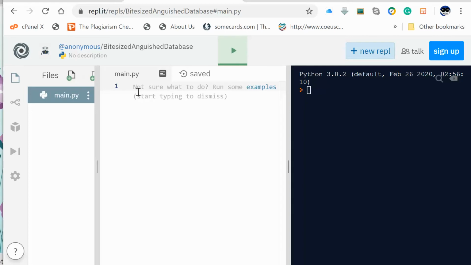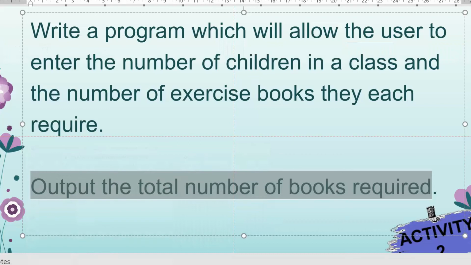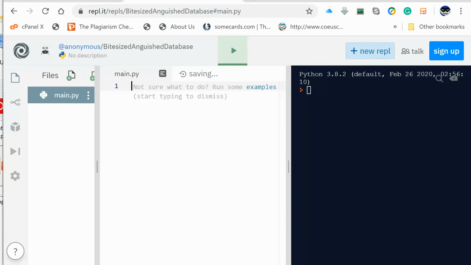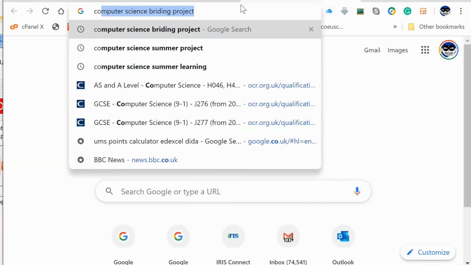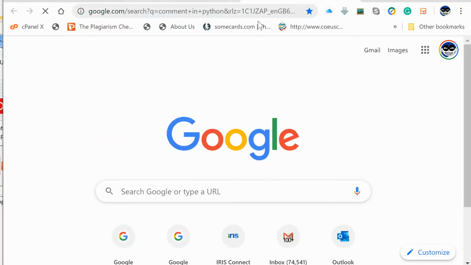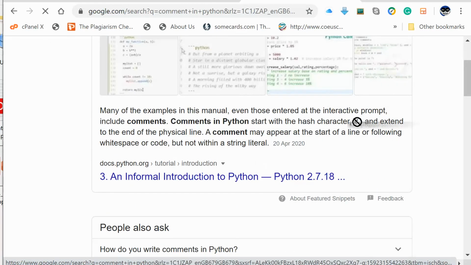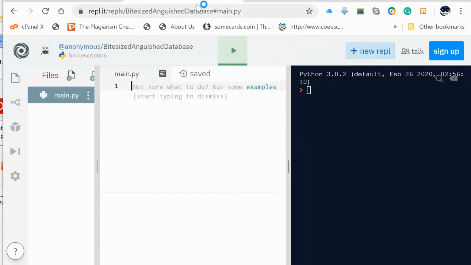This is really funny actually, because my hash key doesn't work. So if you want to comment something and you can't find a comment key, I don't know why mine isn't working, but I would just write comment in Python, and then I can go and pick up my hash, because for some strange and unknown reason I can't get it to work on my keyboard. So this is how I'm going around getting my comment at the moment. Do you see that? But that's because it's so important to comment your code.